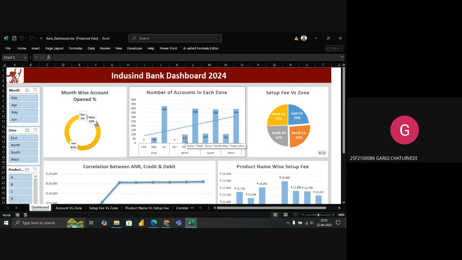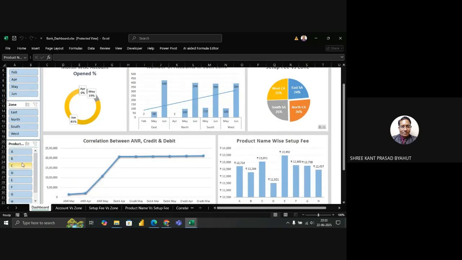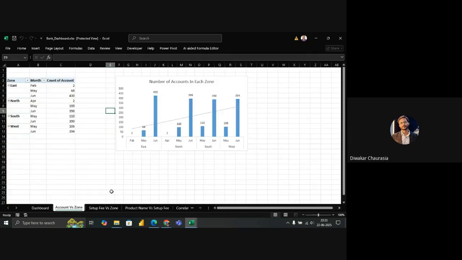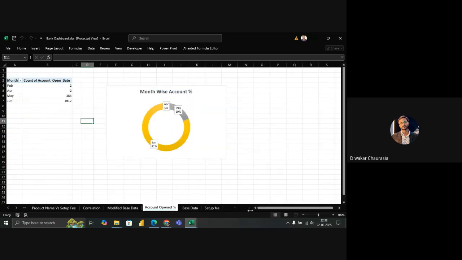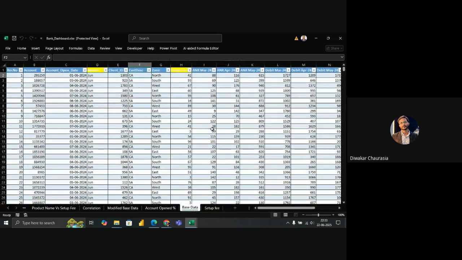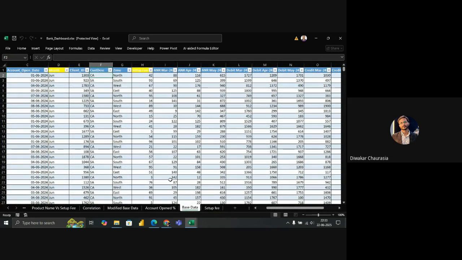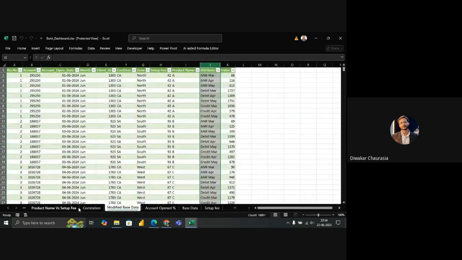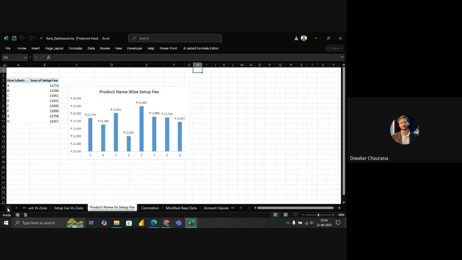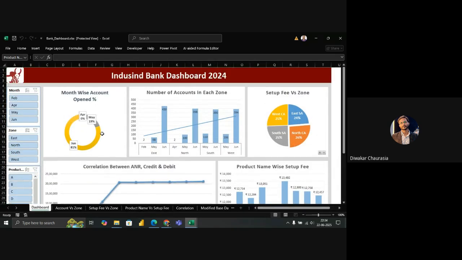On the left hand side, these are all slicers. If you select this, everything will change accordingly. It takes some time. This is a separate sheet of Excel or a separate sheet of pivot table. See, it is created over here. So let me show you the main data, the base data. This was the base data. Only one sheet was there, and out of this, after performing all the steps, this is the final dashboard. So it will look like this.